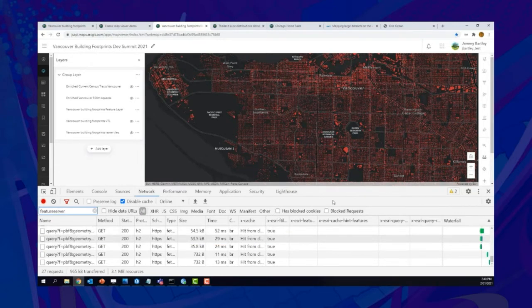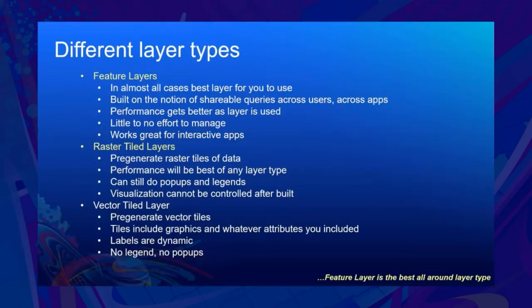Okay, so that's what's going on under the hood. Let's switch back to the presentation. So feature layers are really great. They're dynamic. They have all the data. If you're building a JavaScript API application, feature layers are amazing because you can do all these dynamic queries against those feature layers. Everything is drawn on the user's machine. It's not a pre-generated tile. It's great for interactive applications. It's just a great option.